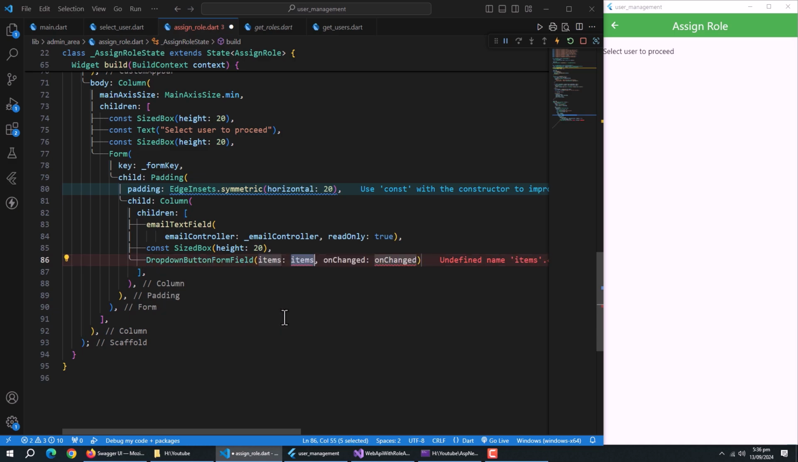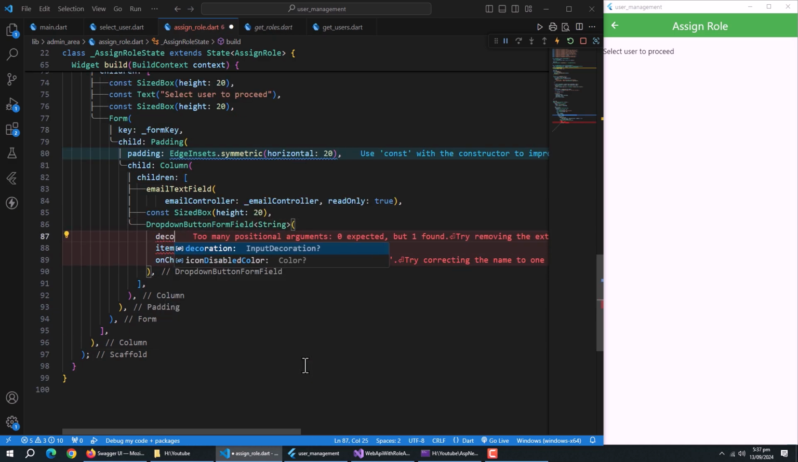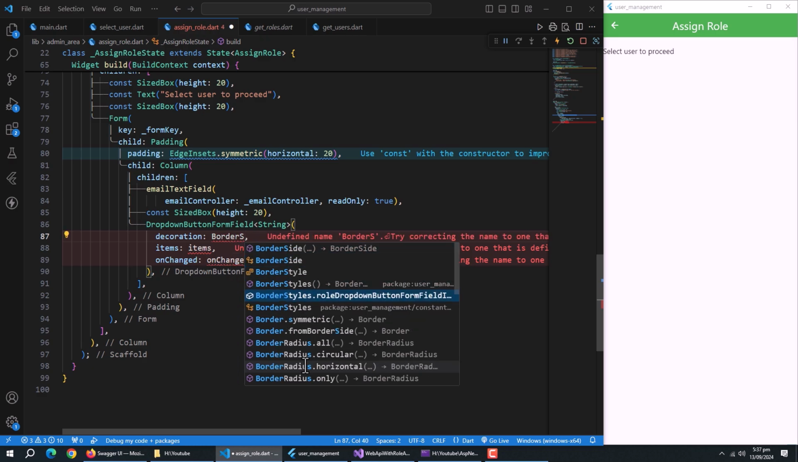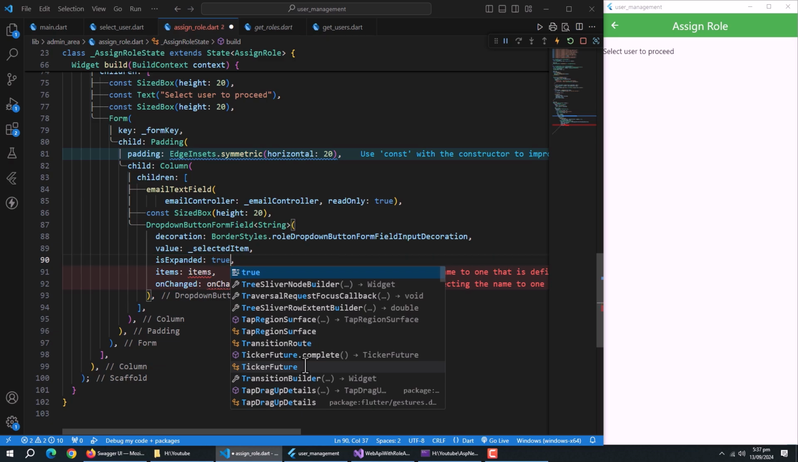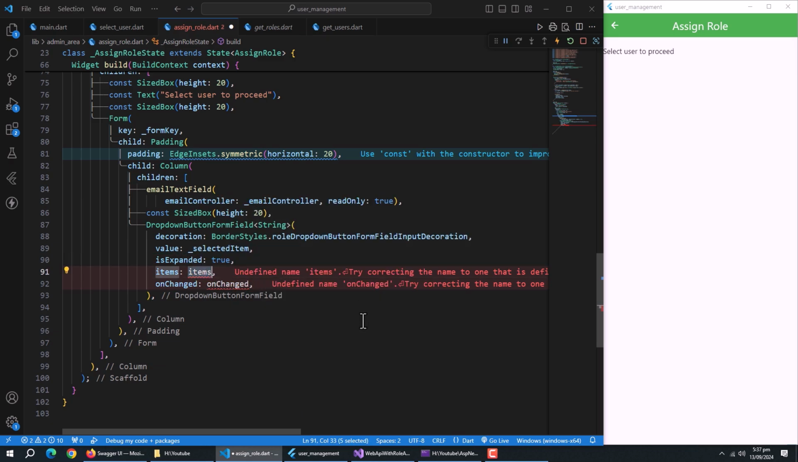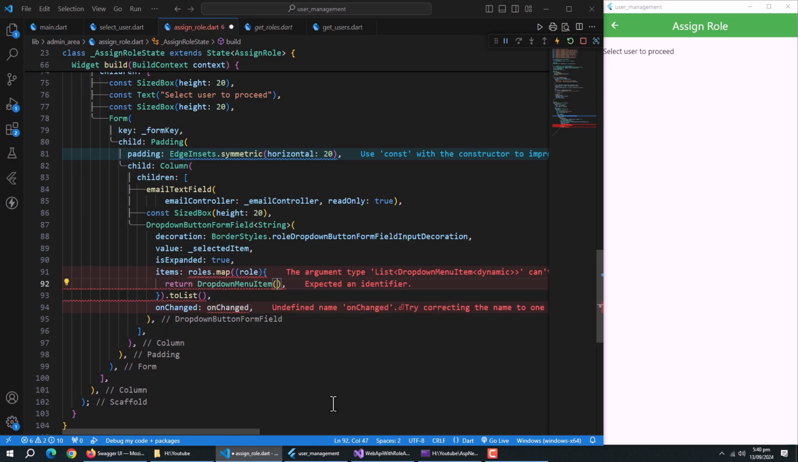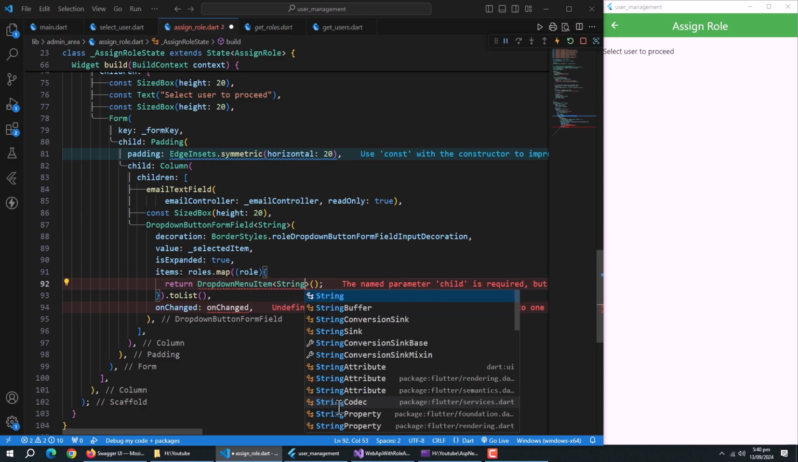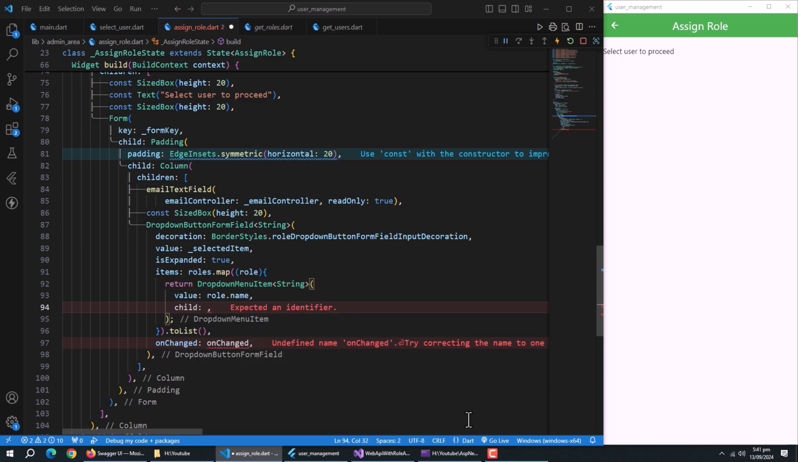Now, create drop-down button form field widget. Make it string type. Pass drop-down button decorations to decoration property. Pass selected item variable to value property. Set is expanded to true. Pass roles.map.toList method to items. Inside map method, pass another method with role parameter. Inside it, return drop-down menu item widget. Make it string type. Set value to role.name. Pass text widget as child and pass it role.name.